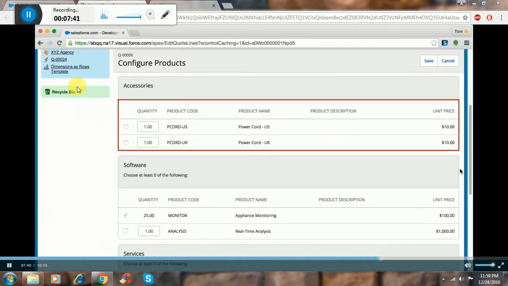Here we have our accessories product family, which includes our US and UK power cords. Because both of these were included as bundled options, you'll have to choose at least one, but not more than one of the following accessories in your product configuration. So let's go ahead and choose the US power cord, just because we're in the United States.